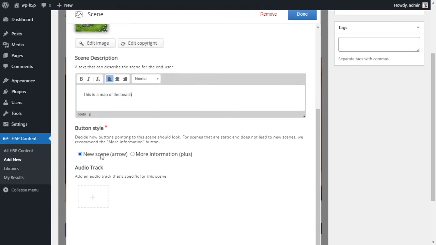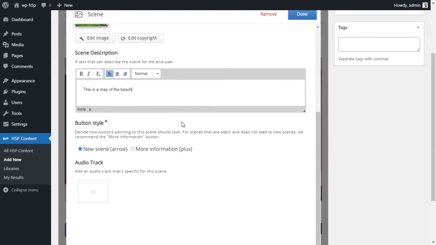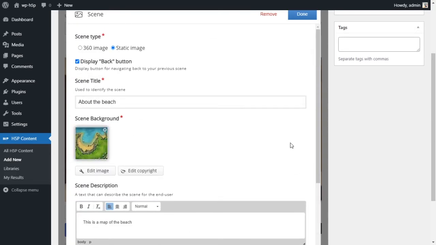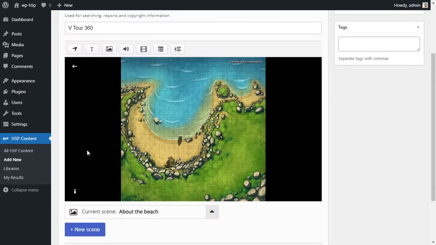And for the button style, I'll still keep the arrow because this is a separate scene. And I'll show you when we will use the plus sign. No audio track. You can add audio tracks to any scenes you want. And this is what the last scene is. It's just a map, and it's got a back button.